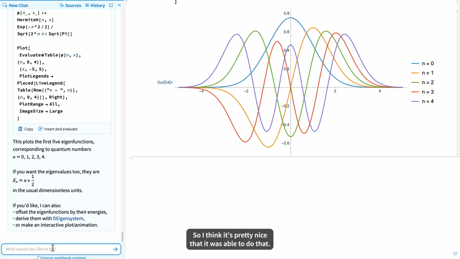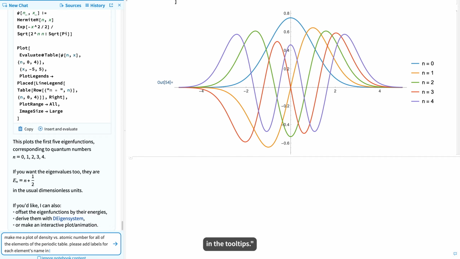So I think it's pretty nice that it was able to do that. Let's do something a little more directly chemistry related, maybe. Make me a plot of density versus atomic mass. I want atomic mass. Let's go atomic number. That's much more reasonable for what I'm trying to do here. Make me a plot of density versus atomic number for all of the elements of the periodic table. Please add labels for each element's name in the tooltips.